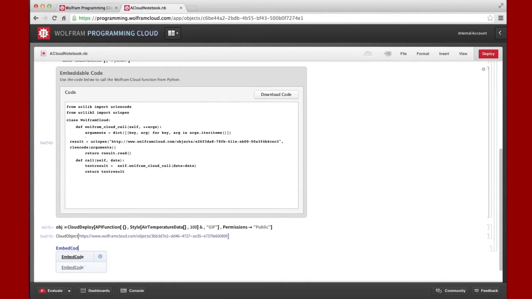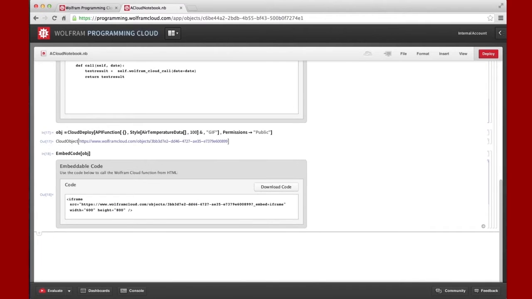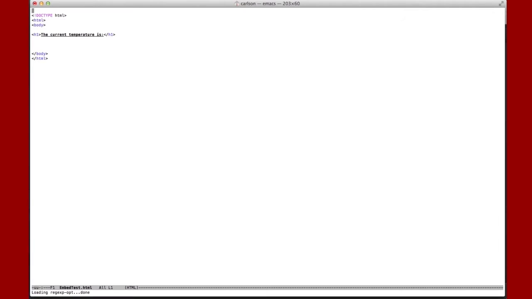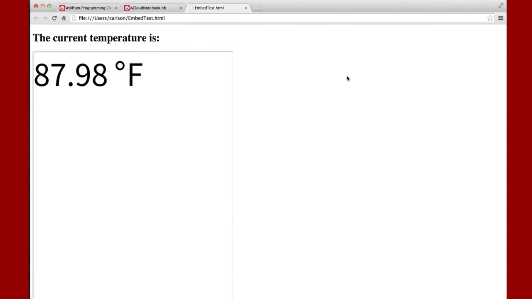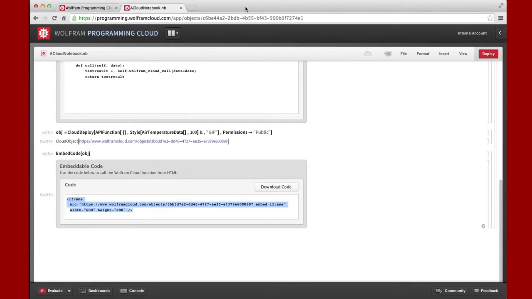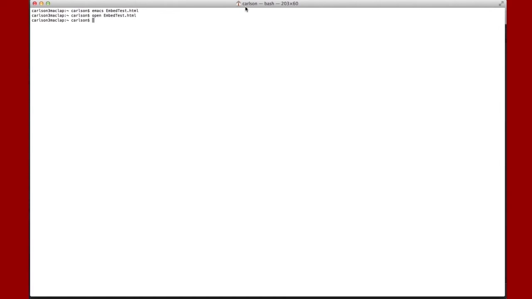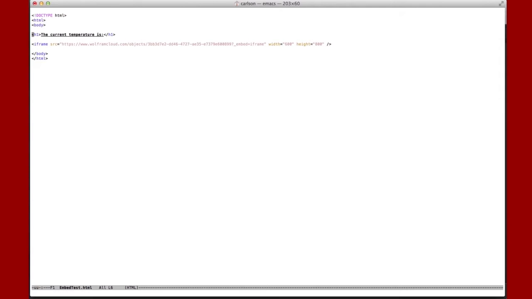To embed this on a web page, you apply embed code to the cloud object. Copy the HTML expression in the output and paste it into the HTML source for your web page. When you open the web page in a browser, it shows the current temperature at the location of the visitor. The embed code gives a default size for the iframe and frame style. You can edit that to improve the appearance of the page.